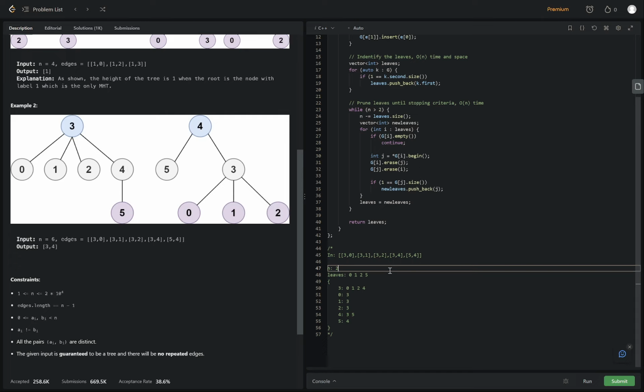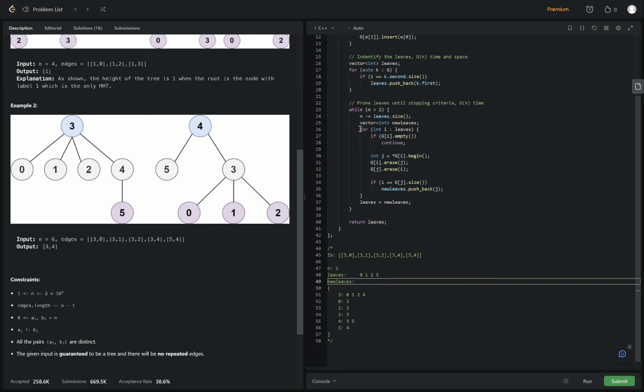We've got new leaves. Let's write that out. New leaves. Add some tabs for alignment. New leaves, for each i in leaves. I'm going to go ahead and erase as we go, because we're not removing items from leaves, but just for the sake of illustration, I'm going to remove things as we go. For i in leaves, if it's empty, continue. Okay, so starting off with 0.